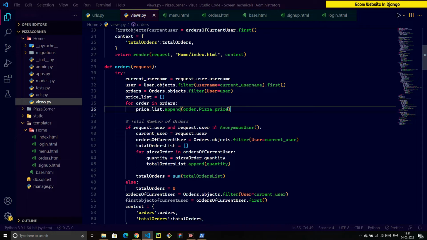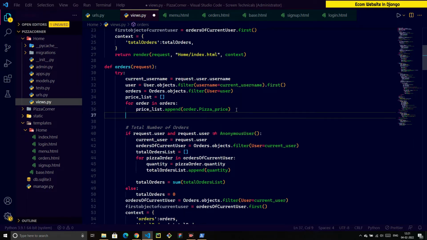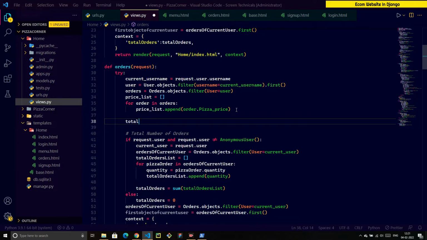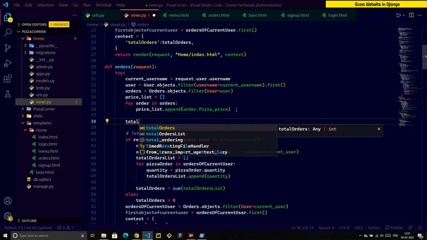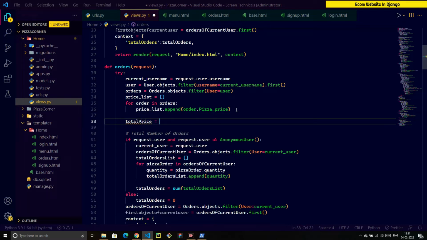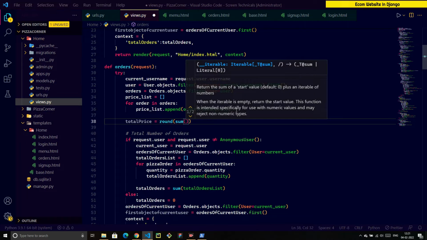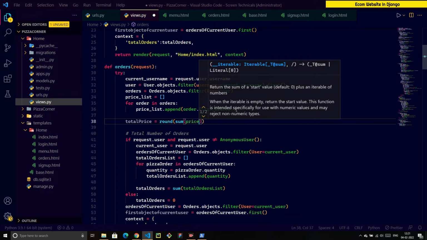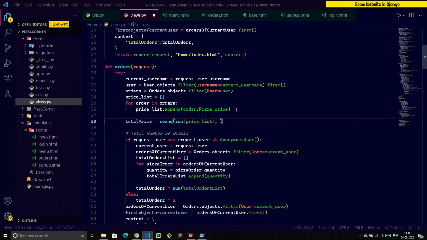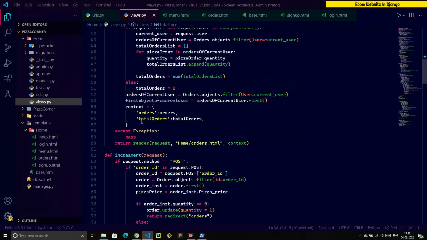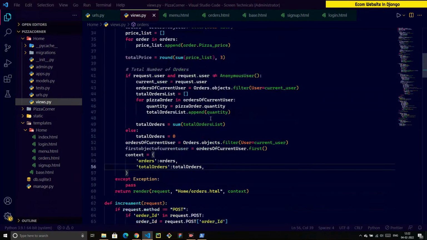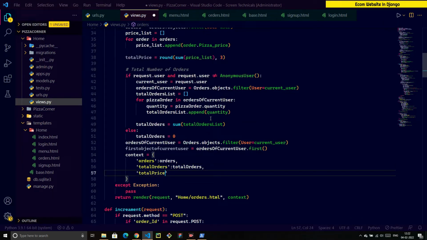Save this, and now we have to calculate the total price. So total_price will be equal to round, and I want the sum of the price_list, rounded to 3 decimal places. Save this and pass this total_price in the context, just like this. Let's save this.